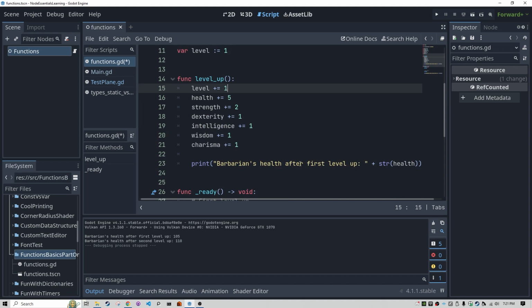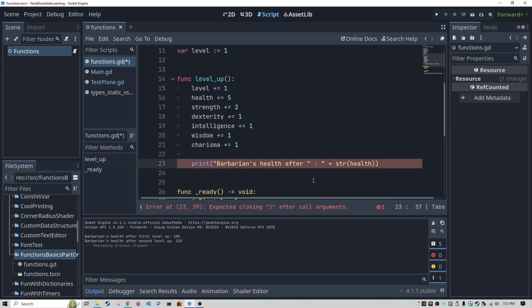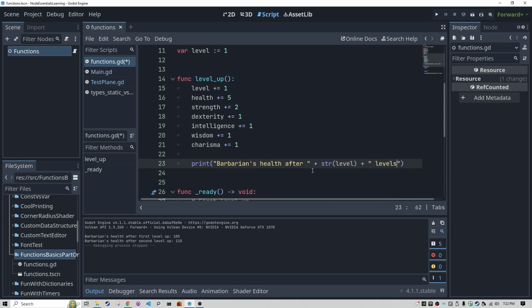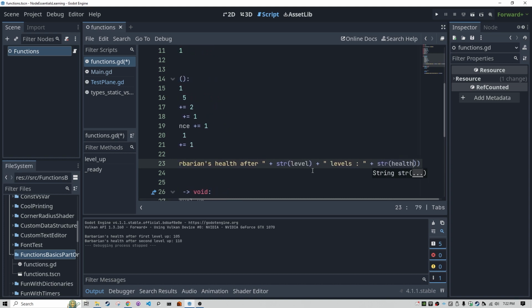And now we'll say Barbarian's health after, and then we'll do plus str level, and then concatenate another string, and then we'll actually print the health like that.